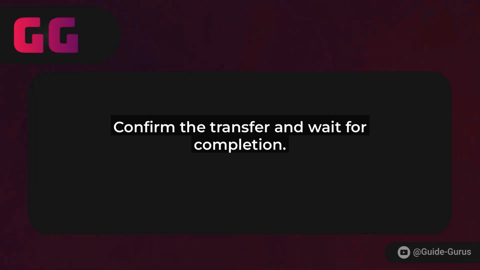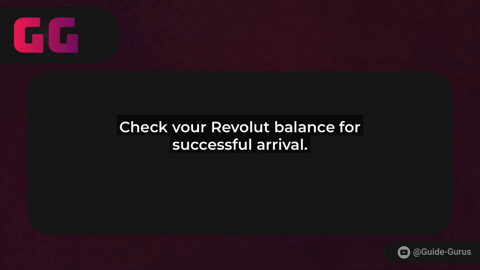If you run into any issues, like delays, reach out to Revolut support or double-check transaction details on a blockchain explorer. There you have it. That's how you transfer Avalanche from Phantom to Revolut in 2025. It's straightforward once you know the steps, and you're now one step closer to mastering your crypto game.